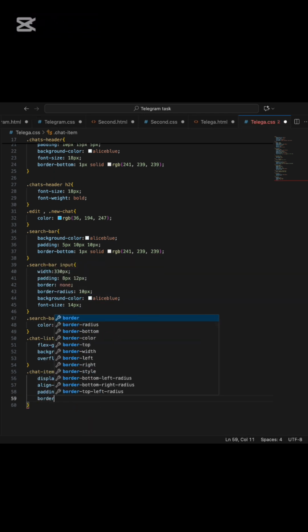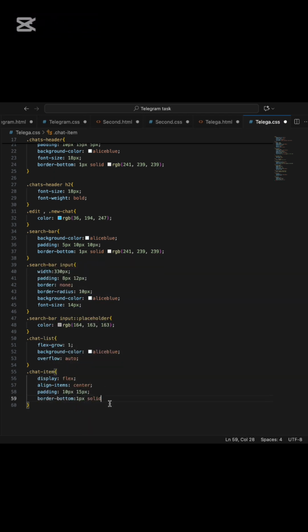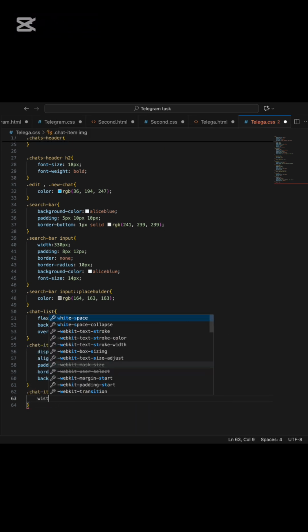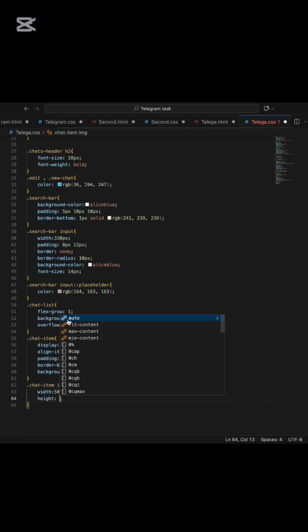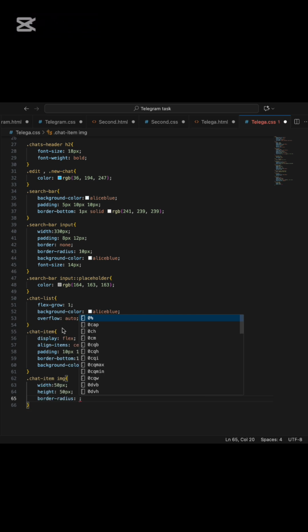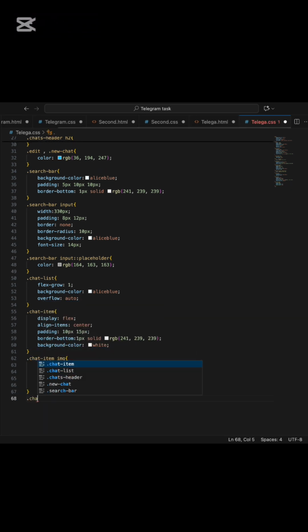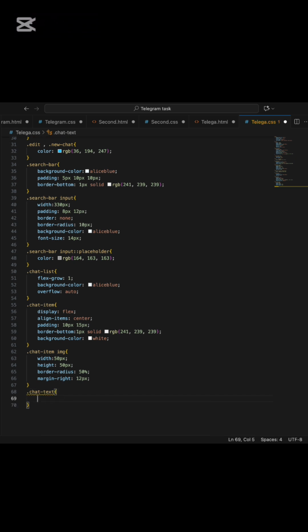Then in the top part, I again use display flex, justify content space between, so the chat name stays on the left and the time on the right. The bottom part has a smaller gray font to look like a real message preview.